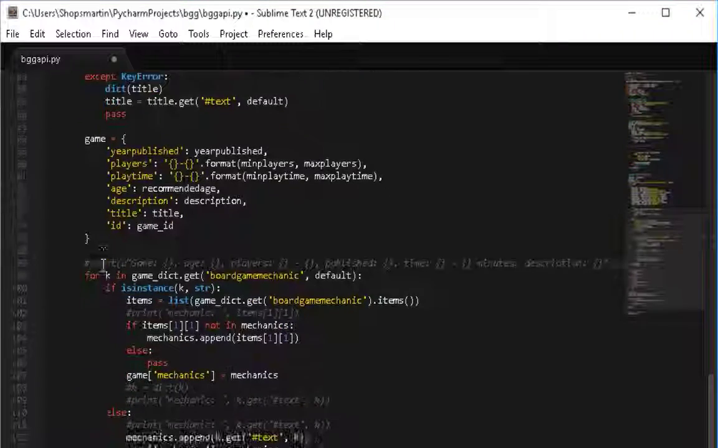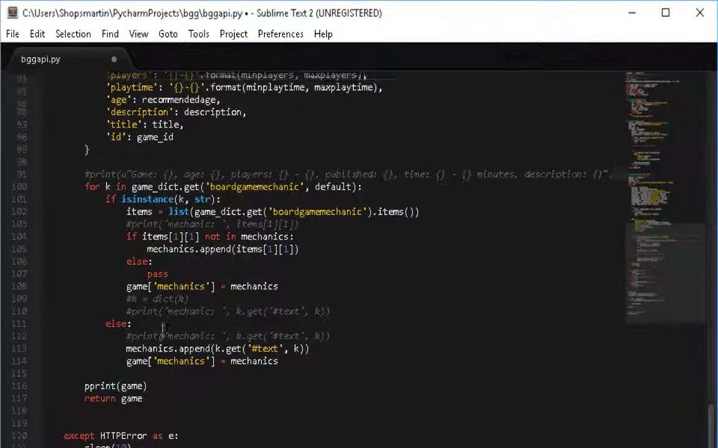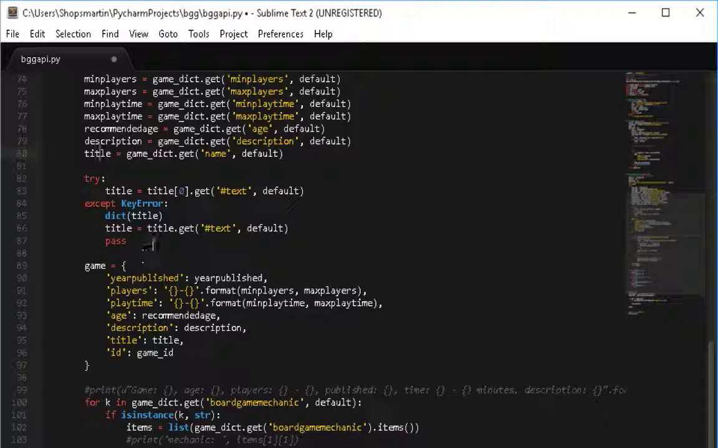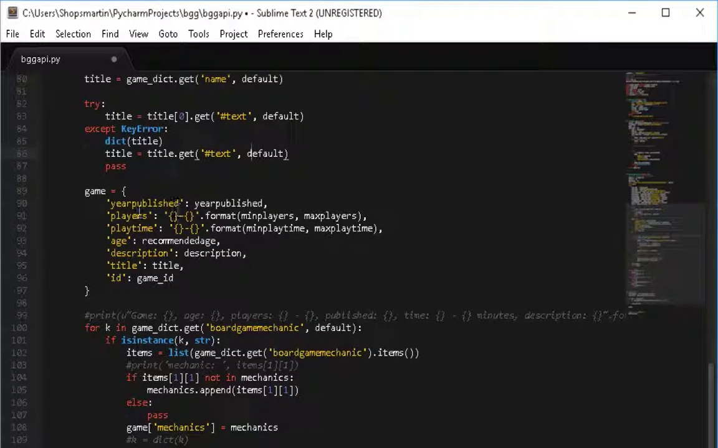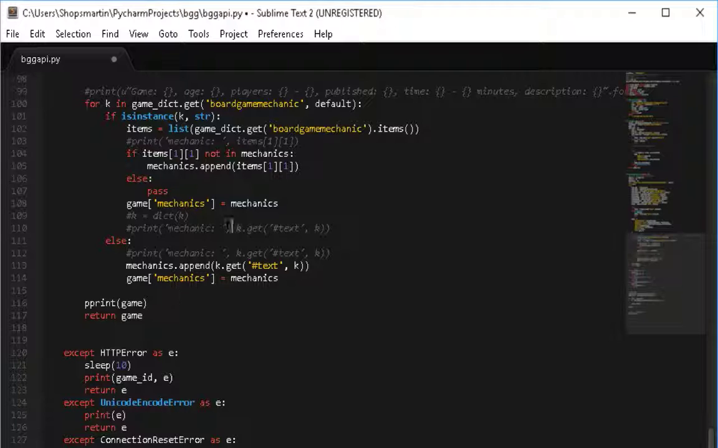And we're also going to grab the mechanics. So mechanics actually have to go through like this because it's a little bit silly. Then we make a dictionary as well. There's a key error. That means some of the titles are strings and some of them are dictionaries. So we try to get the title from a dictionary. If there's a key error, which is what happens if it's not a dictionary, then we make the title a dictionary and then do the same thing. Pass it along. I'm going over all this. I don't even think you guys need to know all this.